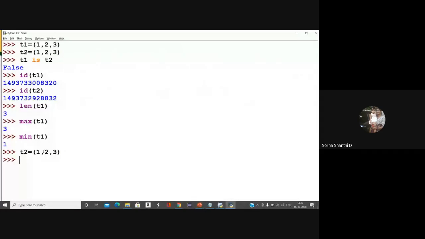Pop and reverse. There are three methods I can say: pop, clear, and remove. Pop will actually remove the last element. Remove will actually remove the specified element. And clear will actually remove all the elements.